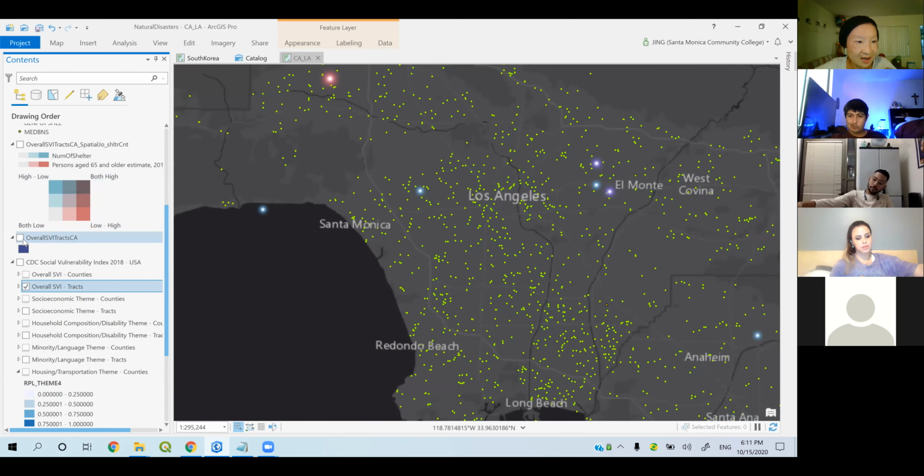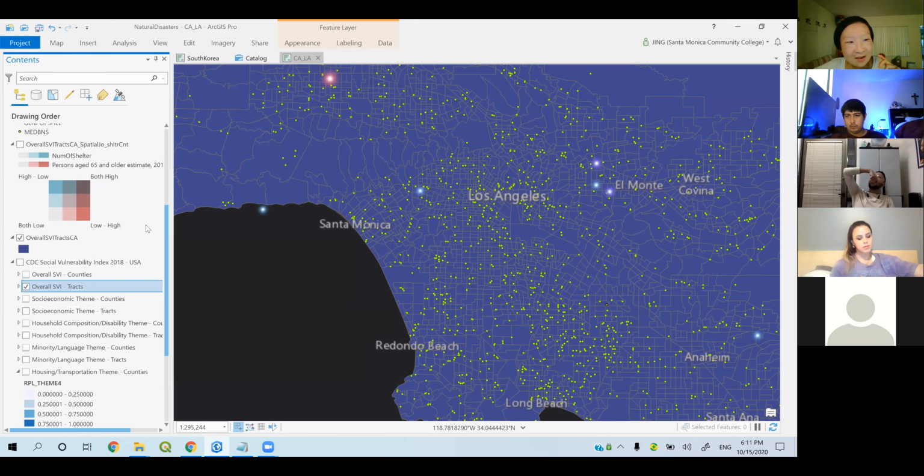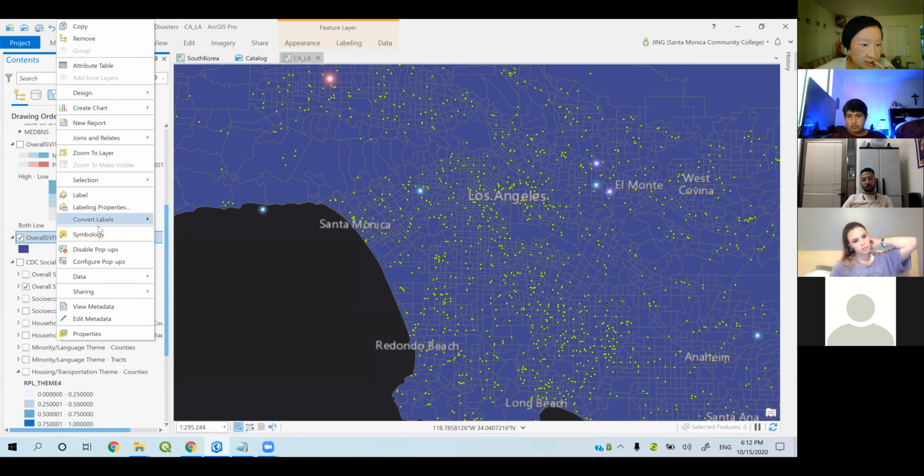Okay, so that is the thing I copied here. So this is just a pure polygon. Okay, but it only visualizes the number. Let me change the symbology.